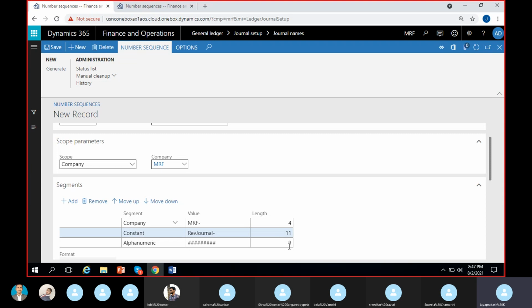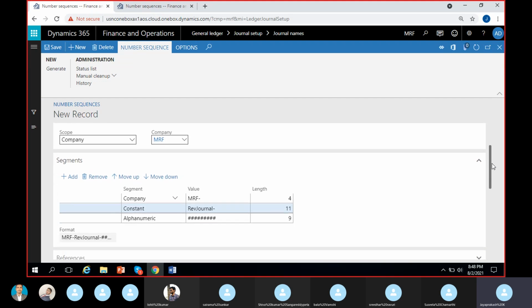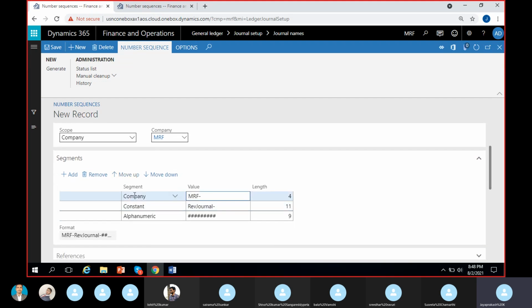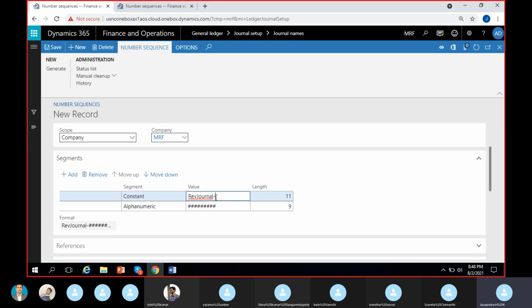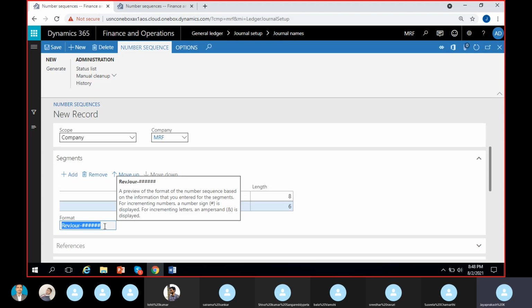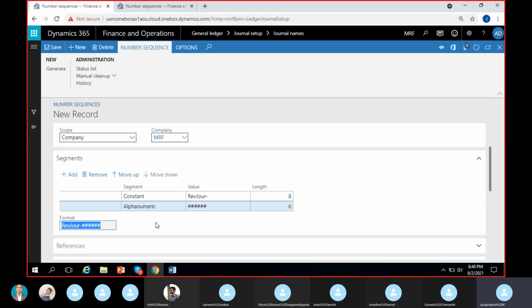So it is saying that it is crossing more than 20. I see 24 here. 11 plus 9 plus 4 is 24, right? So I'll remove a few of them. I'll remove this MRF. I'll remove the company segment here. Then I have the constant. For the constant also, I don't want all journal. I'll just keep it as revenue journal. And then I'll go for 6 digits. So now my format will be this way: revenue journal hyphen 6 stars, 6 numbers.